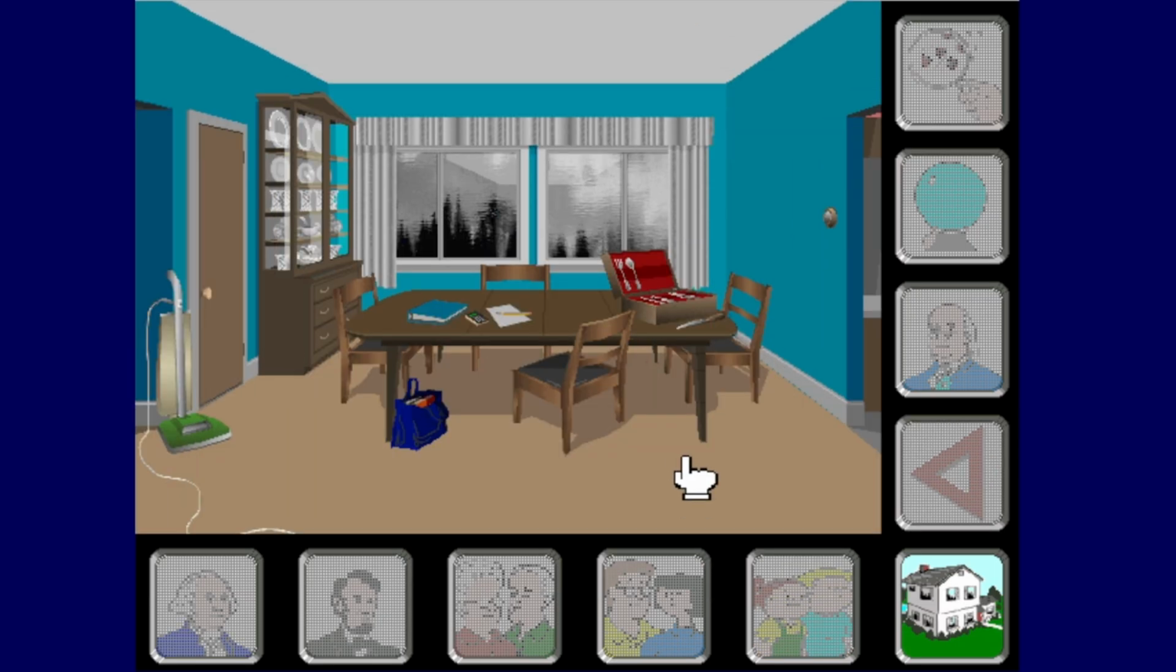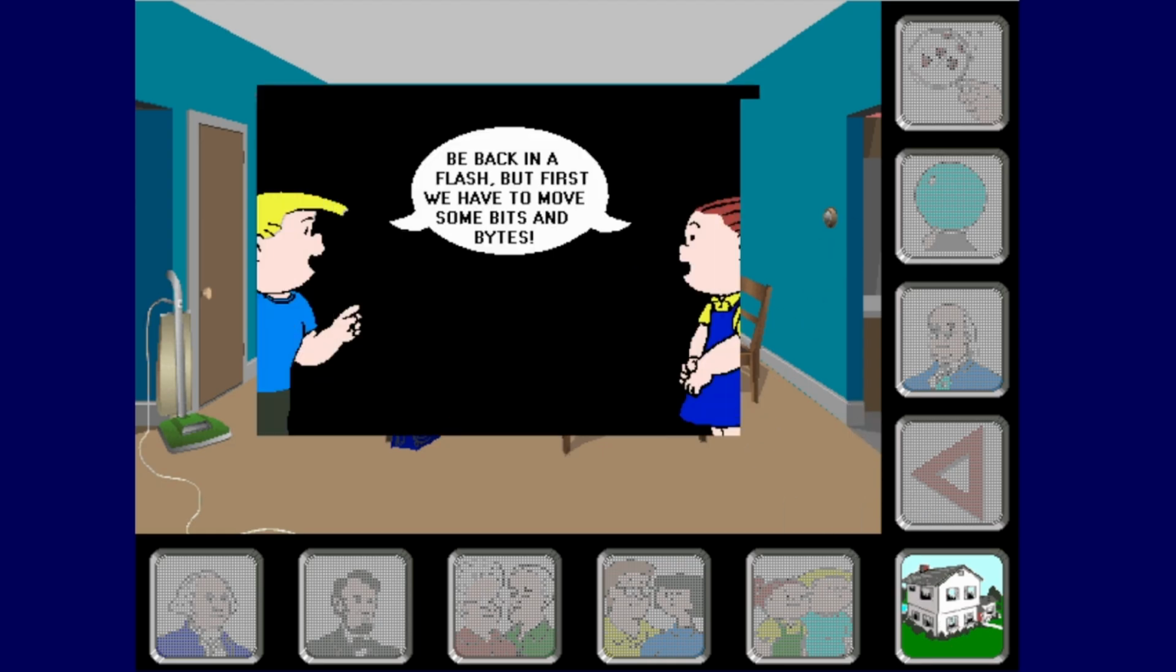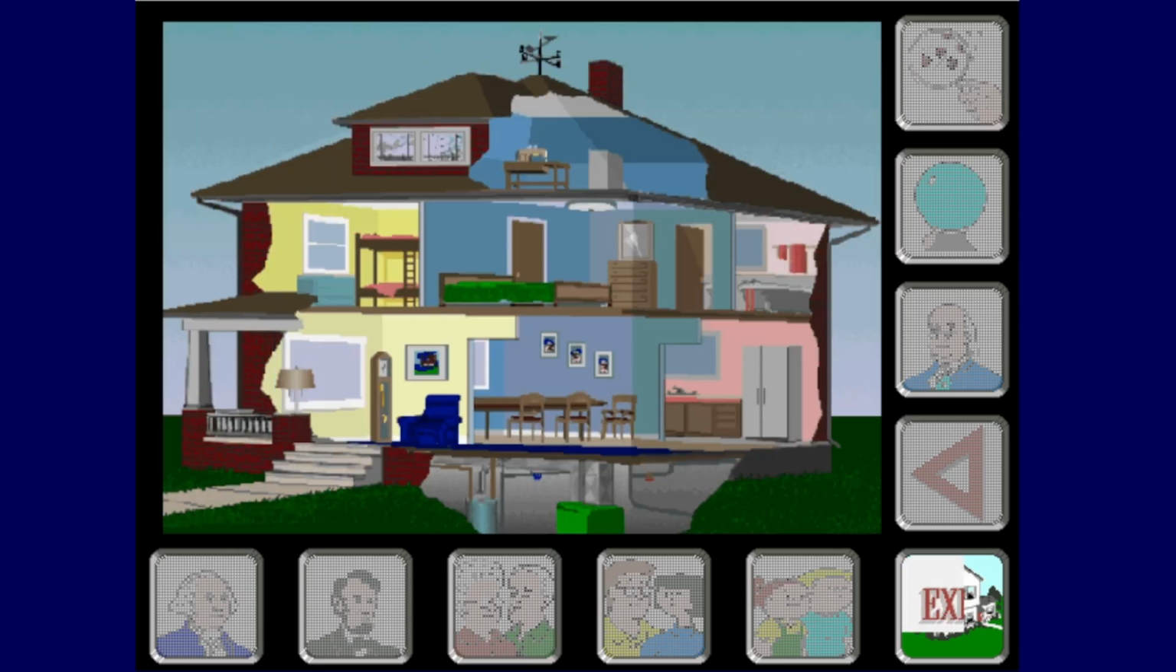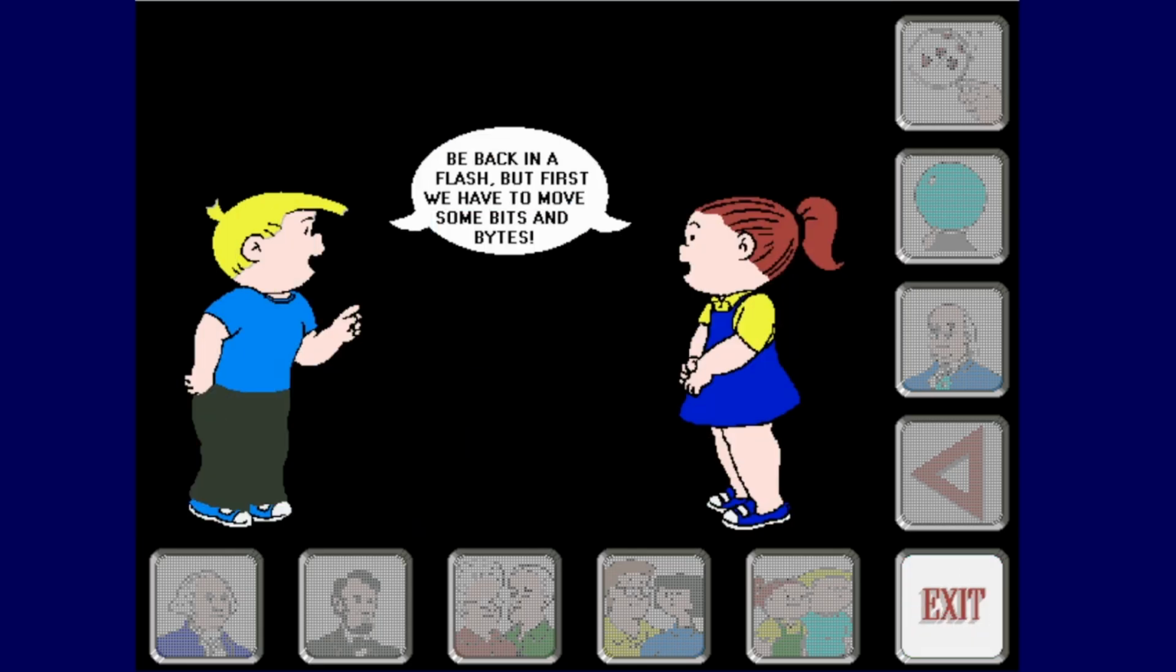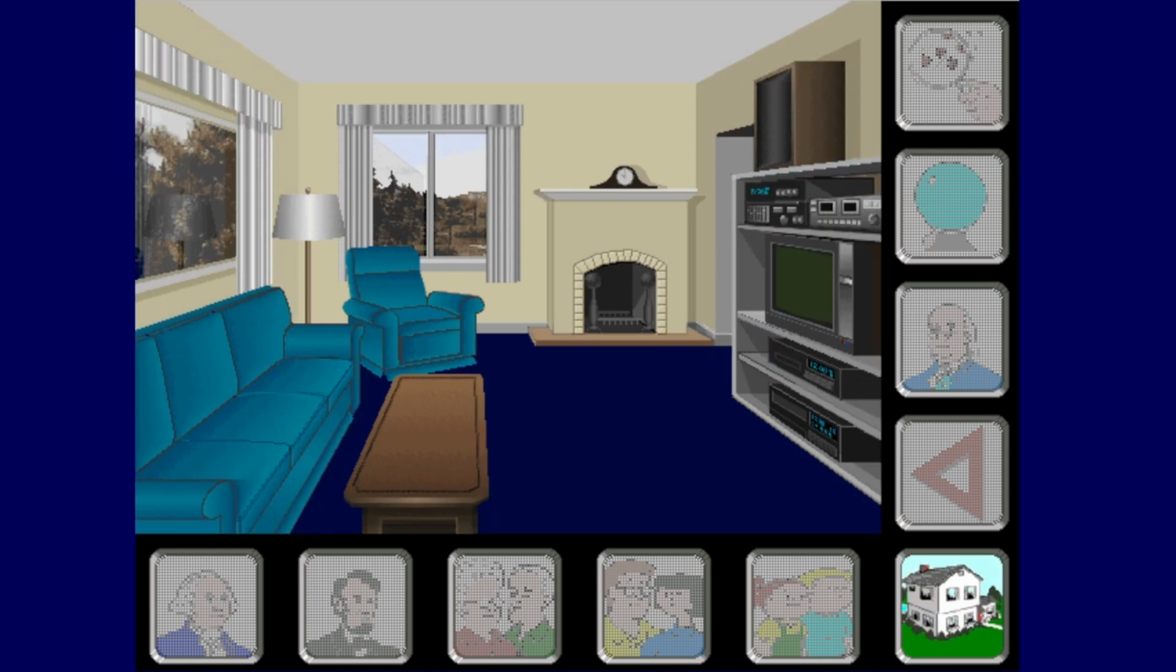Of course, closet would be an archaic way of saying closed. This is the dining room. So I think if you want to go to a different room, you have to go back to the cutaway house view. So let's go to the living room instead, shall we? So where is that? Whoops. Okay, apparently the right mouse button works.